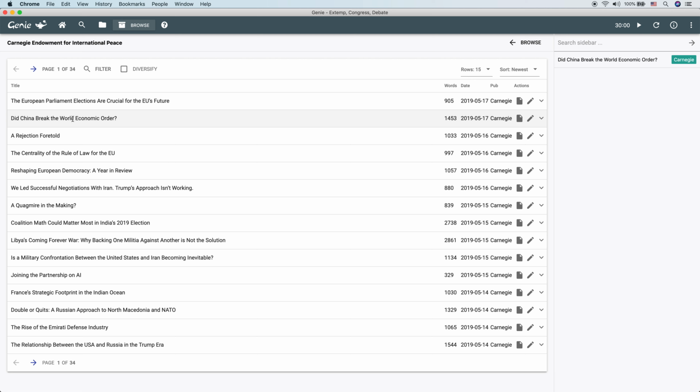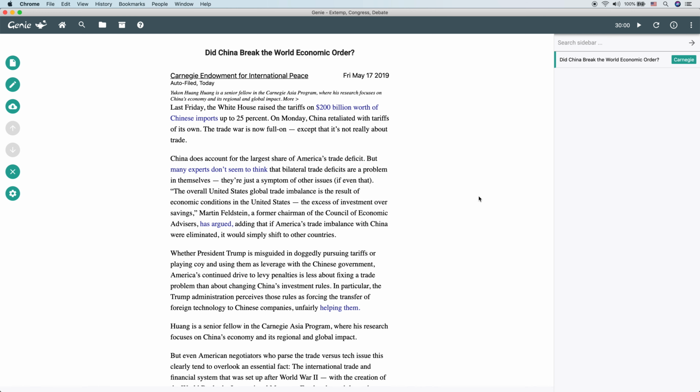Here we go. This looks like a great article. Did China break the world economic order? It's over 1,000 words from the Carnegie Endowment for International Peace. Click on it in the sidebar, and here we are at the article view. Now, some parts of this are going to be pretty self-explanatory, but I'm going to run through the whole thing.